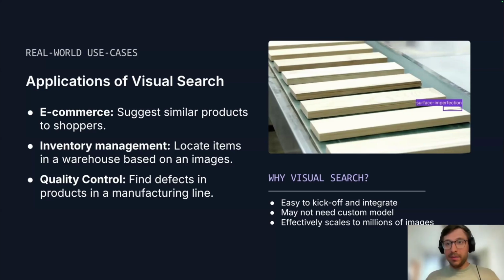What also makes visual search very impressive is that it's very easy to kick off and integrate within already existing systems, because search capabilities are already present. They are first-class citizens of many production-grade systems already, and visual search is just a step forward, an evolution of the primary search capabilities that we all know and use on a daily basis.